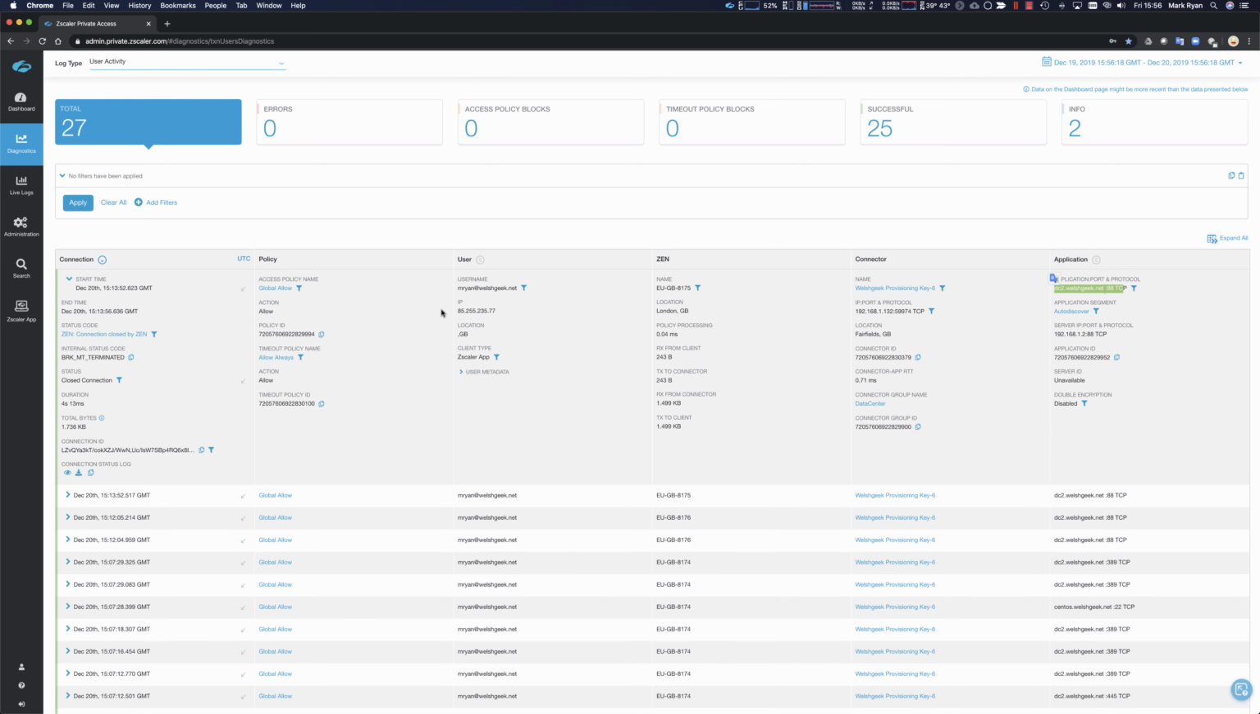TCP port 88 from my user, here's my IP address. Went through the connector, and I transferred a bunch of data and was able to negotiate my Kerberos ticket granting ticket.